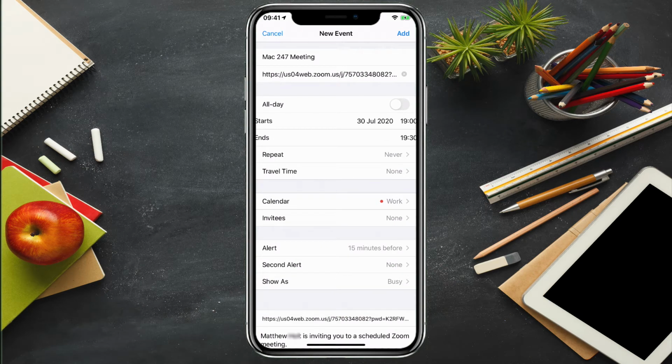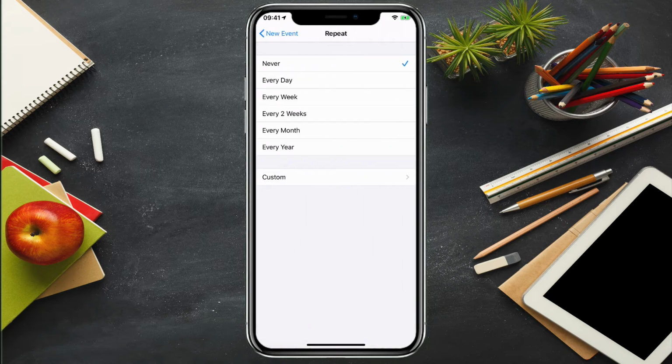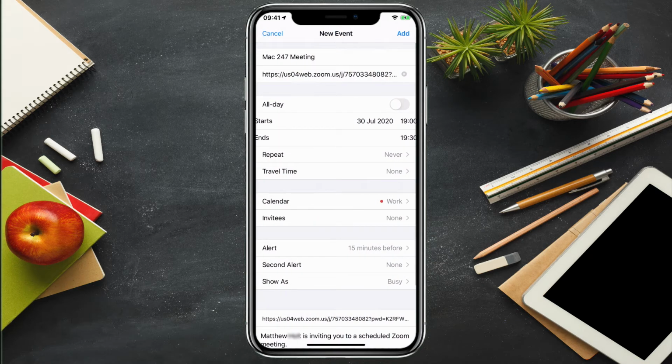And we've got options to repeat it each week. If it's a scheduled meeting, you can repeat it every week if you want. So you can even select travel time, and this will block off any events that happen in your calendar and prioritize the Zoom meeting. I'm going to leave that off for now.